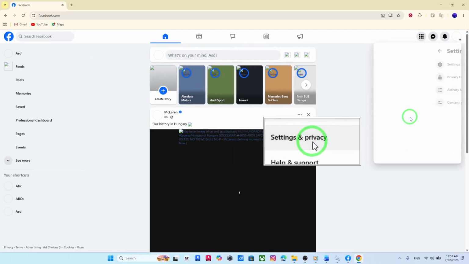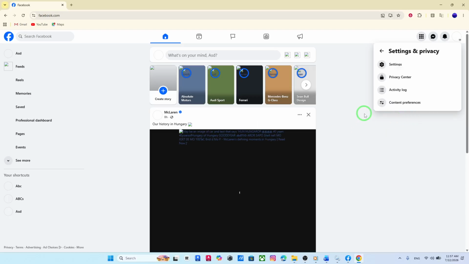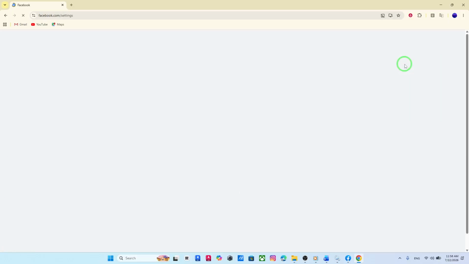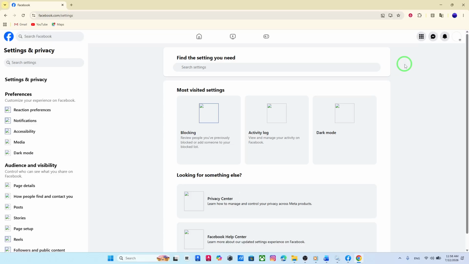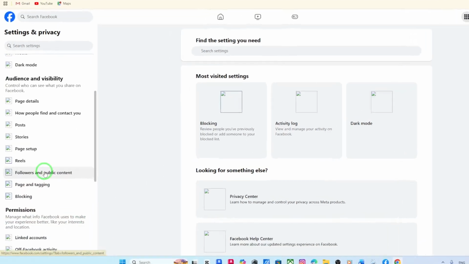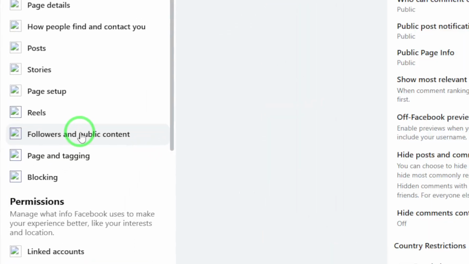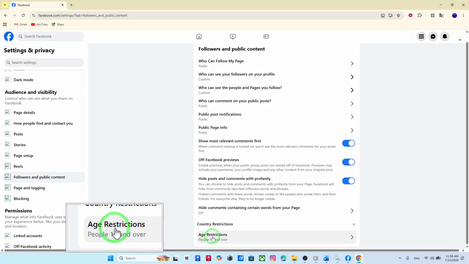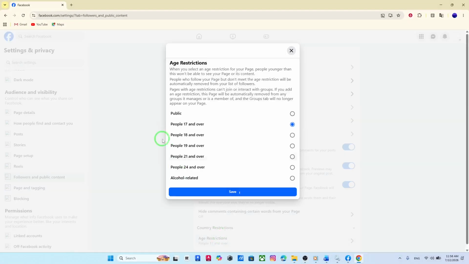From this menu, find and click on Settings and Privacy. This will expand more options. Now, click on Settings to open your account settings page. On the left-hand side, you'll see a list of different settings categories. Scroll through until you find Followers and Public Content, then click on it. This section controls who can follow you and how your public posts are managed.